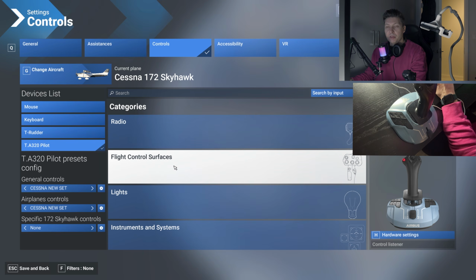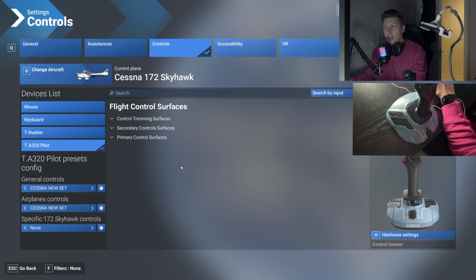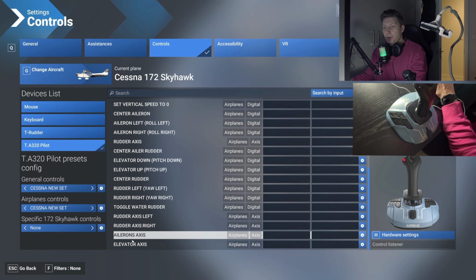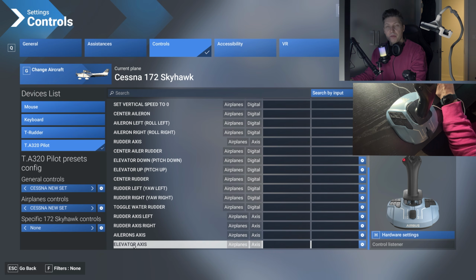So I'm going to start with flight control surfaces. I'm going to click on it once, and then we go to primary control surfaces. And then we are looking for ailerons on the very bottom, axis and elevator axis, right? So ailerons means what? We're going to turn the airplane left and right while we are flying, so quite an important setting.